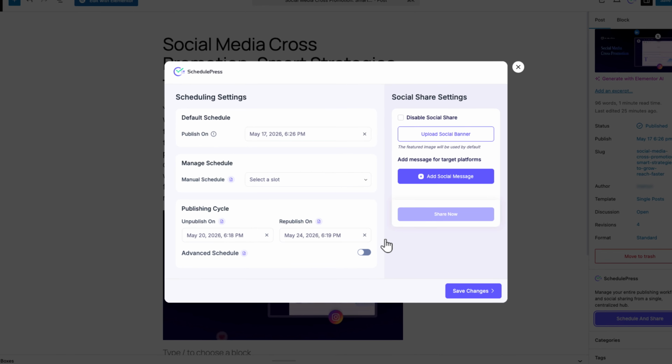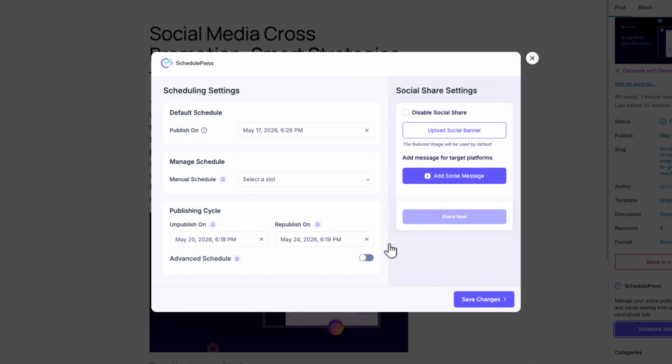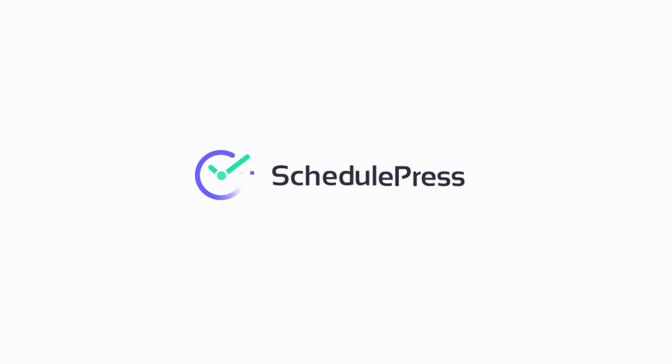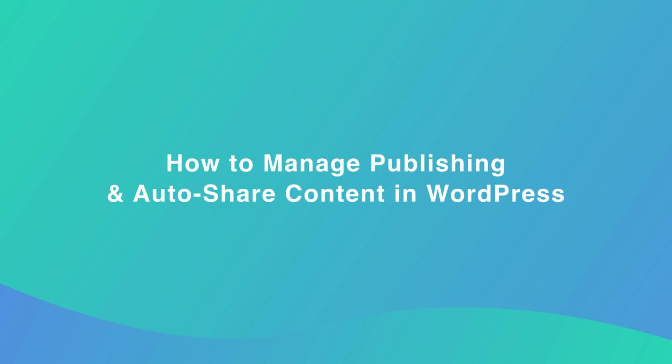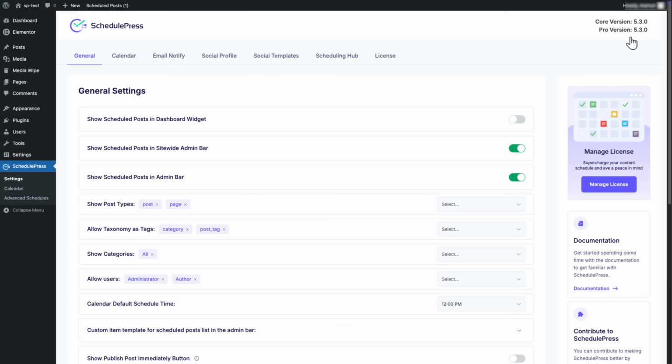Struggling to manage content publishing and social sharing in WordPress? SchedulePress lets you automate your scheduling and share posts across multiple platforms right from a single board. Let's see how it works.